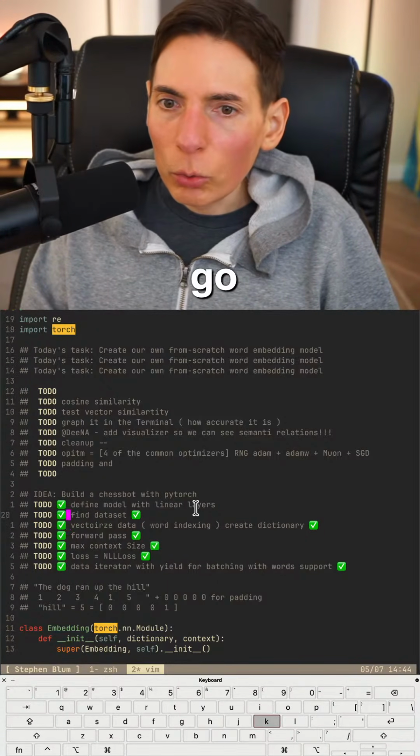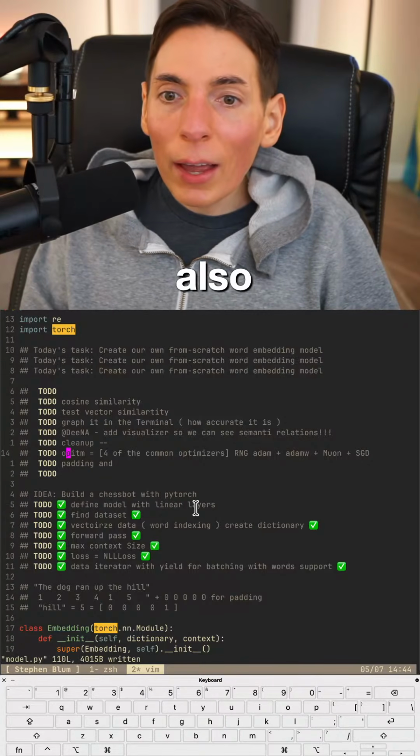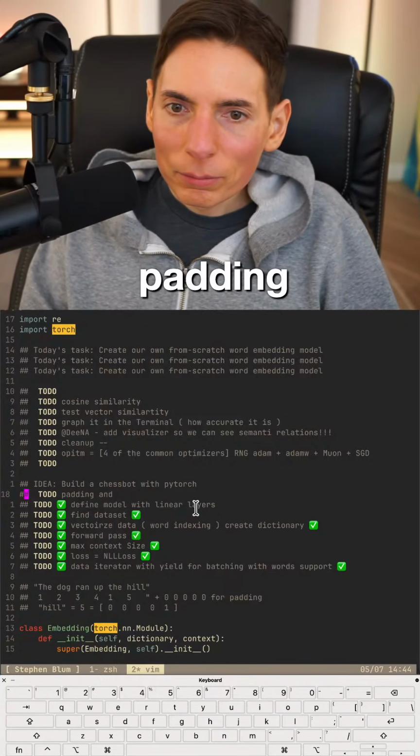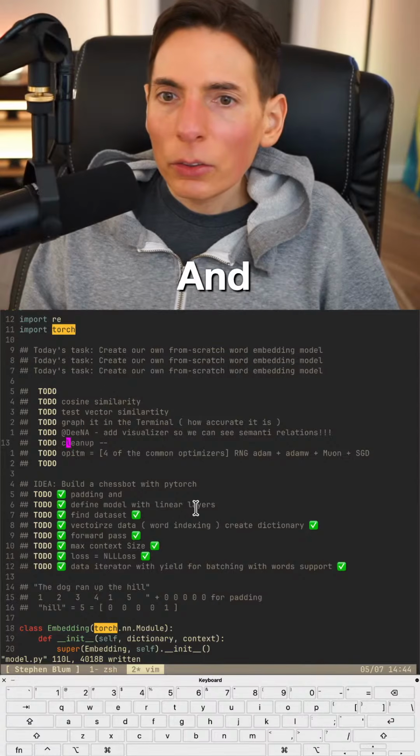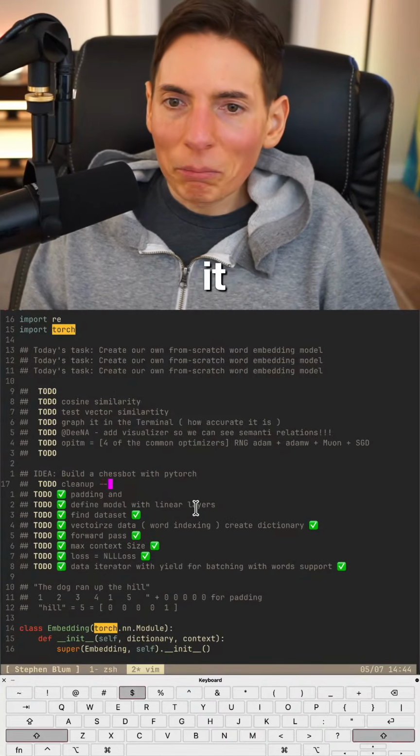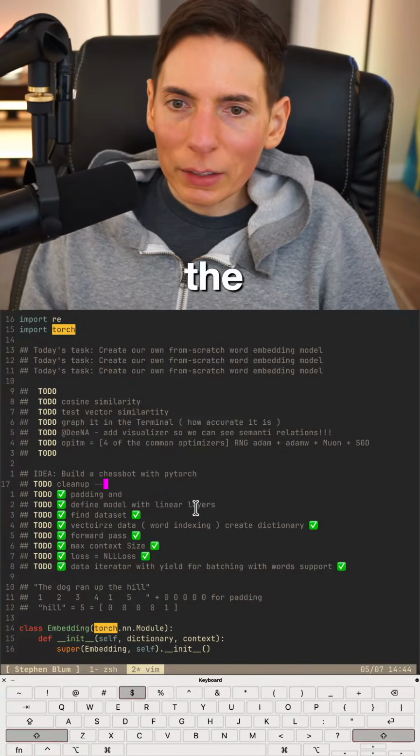There we go. Green check mark. We did it! We also added padding. We did the padding. And we did some cleanup. I'm gonna count it. We did the cleanup.